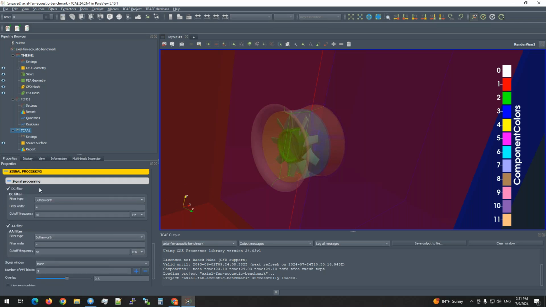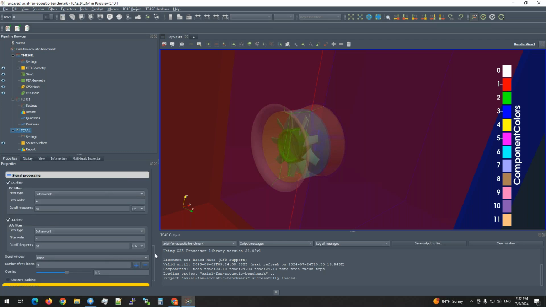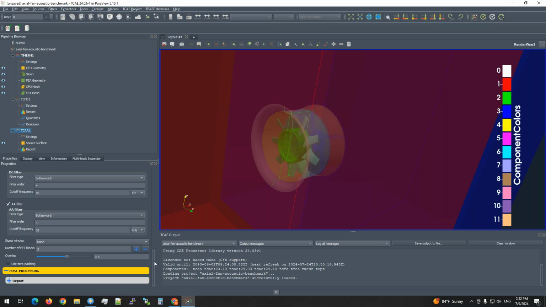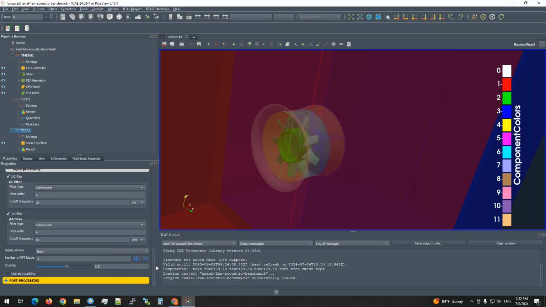Then the part for signal processing. Here low and high frequency filters are applied to filter out artificial or unwanted signals from the source signal, and there is the processing for the fast Fourier transform, some kind of Hann signal window processing to have better frequency analysis. All right, so I think this is clear.